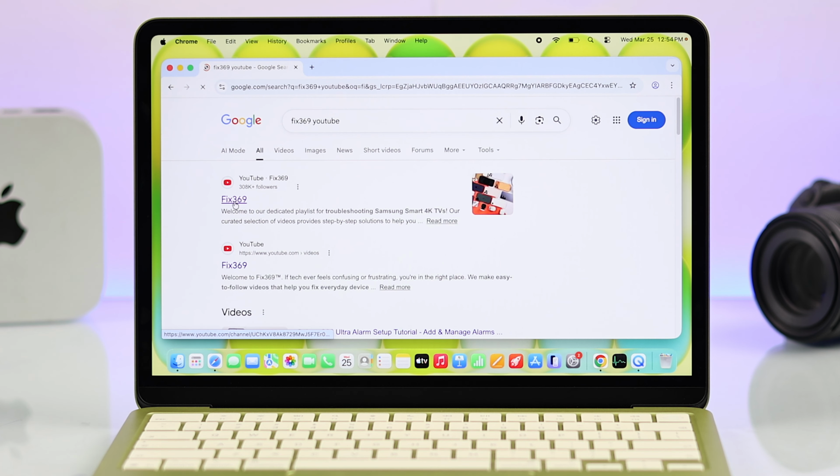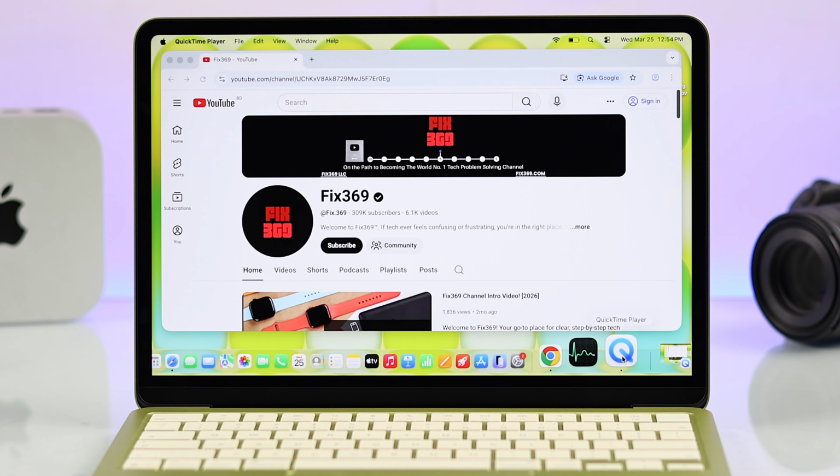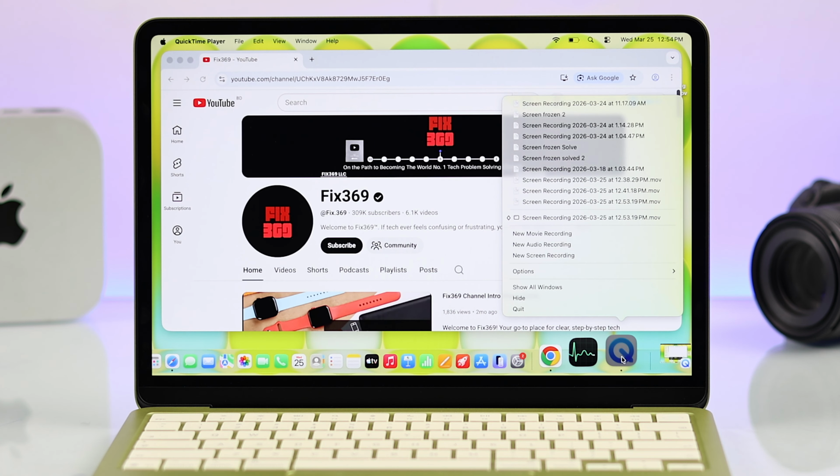You can also record a specific window. Just open the window you want to record, then open the recorder and select the option to record the selected window. Once you choose it, it will record only that window.